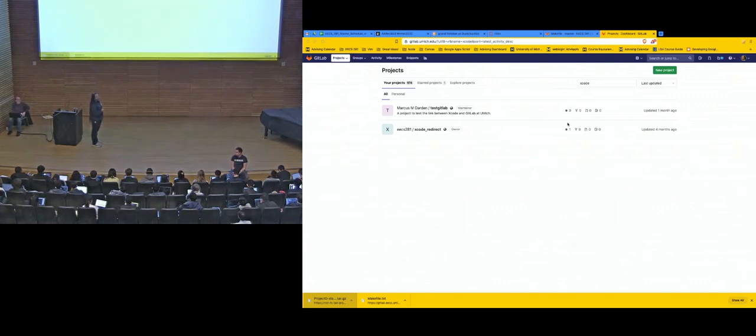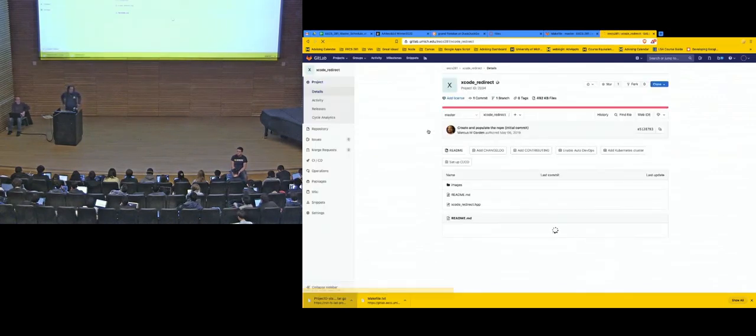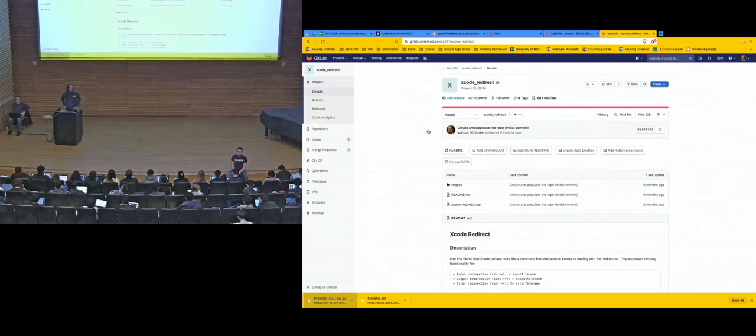This is a new GitLab server: gitlab.umich.edu/eecs281/Xcode Redirect. This is for everyone that's not using Visual Studio. Even if you're using Eclipse or NetBeans, or some other IDE, you're going to have to get this. If you're using VS Code, you don't need it, because VS Code just uses the actual command line.